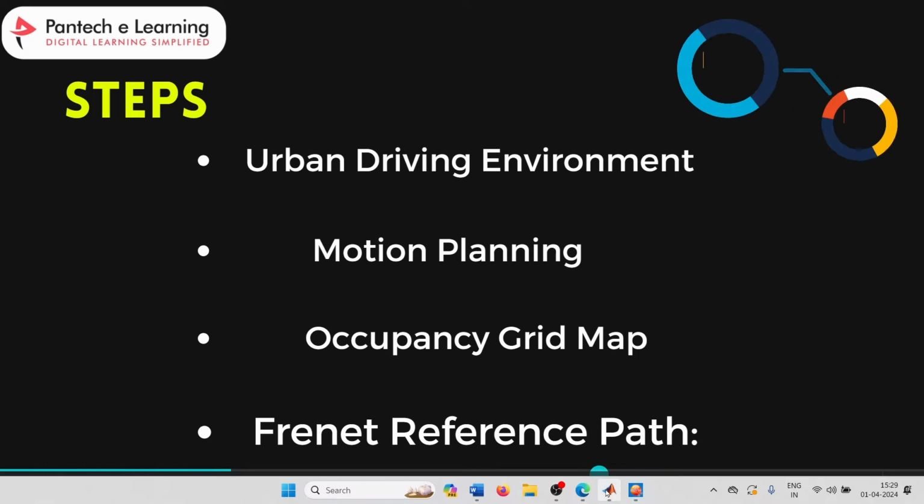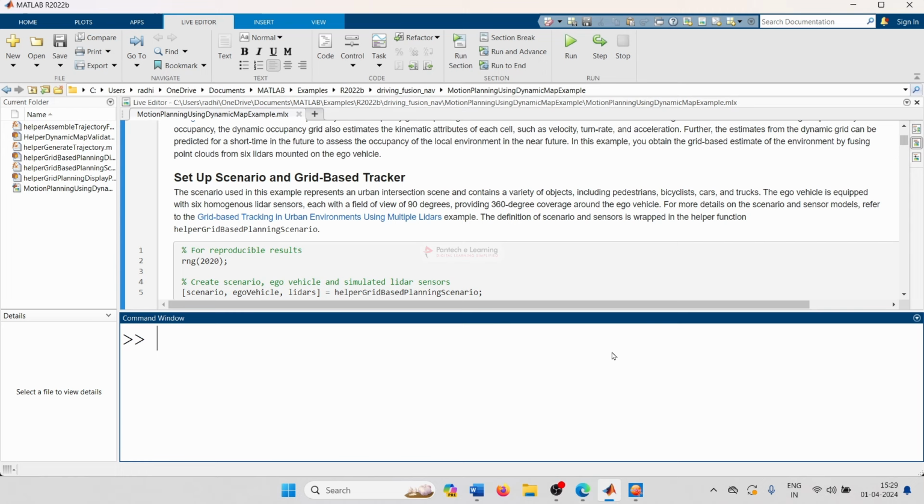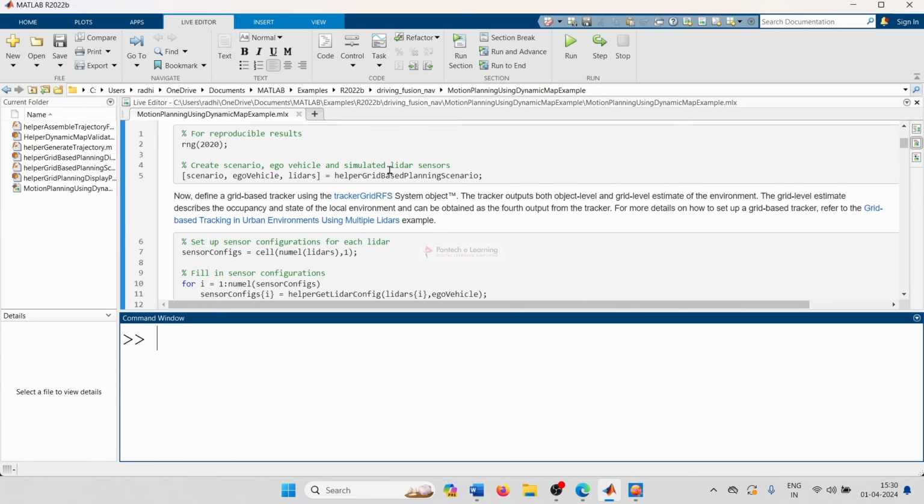So now I'm going to open the MATLAB software here. First we have to set up a scenario. For that, I am using rng(2020). This is one kind of seed. It sets the seed for the random number generator to the value 2020, which ensures the random numbers generated by the code will be the same each time it is run.